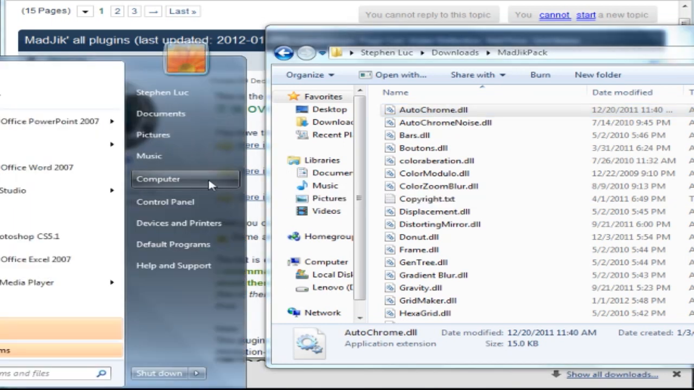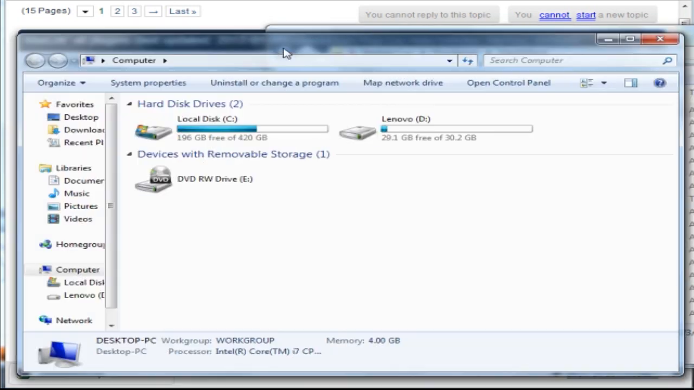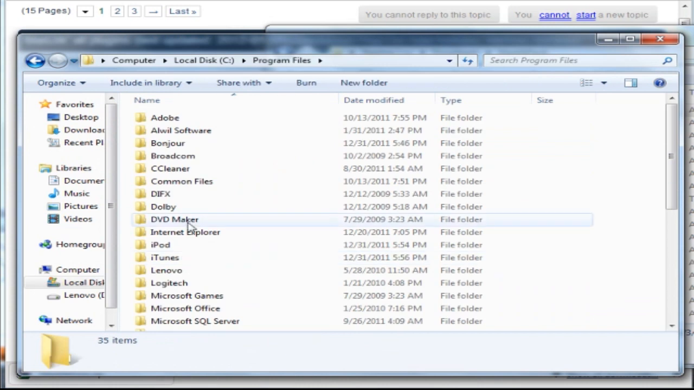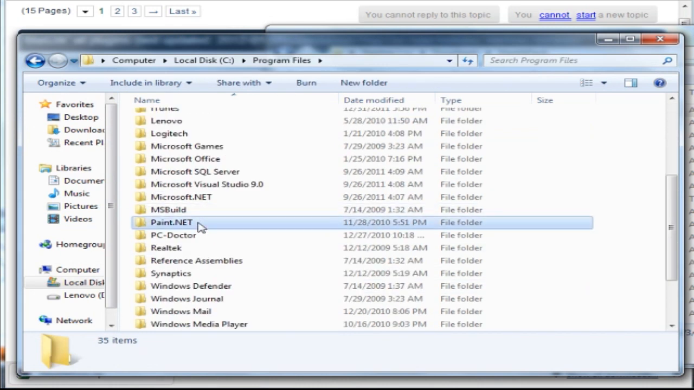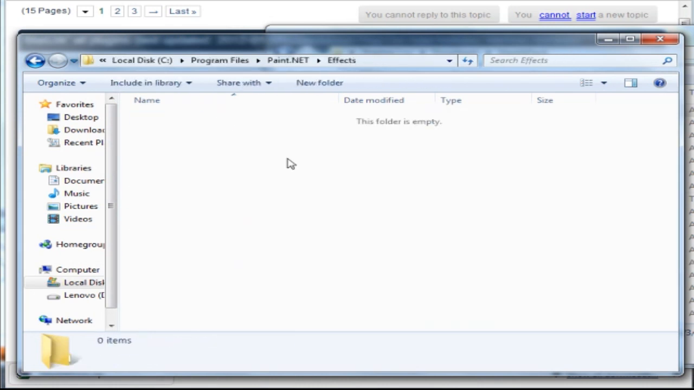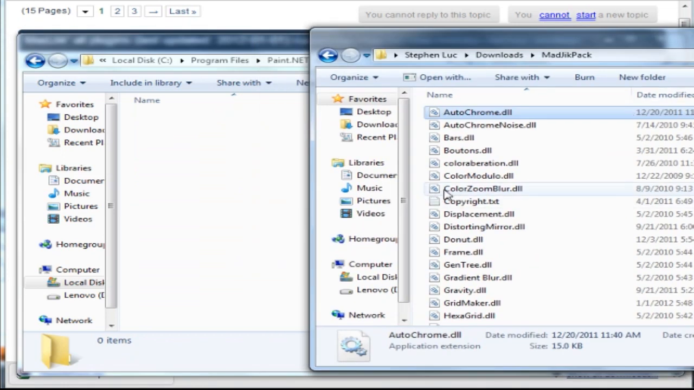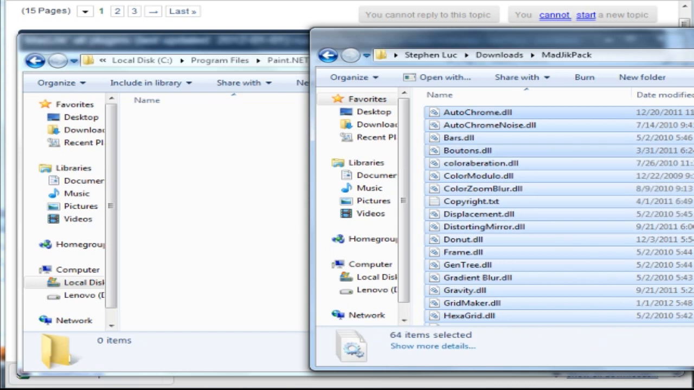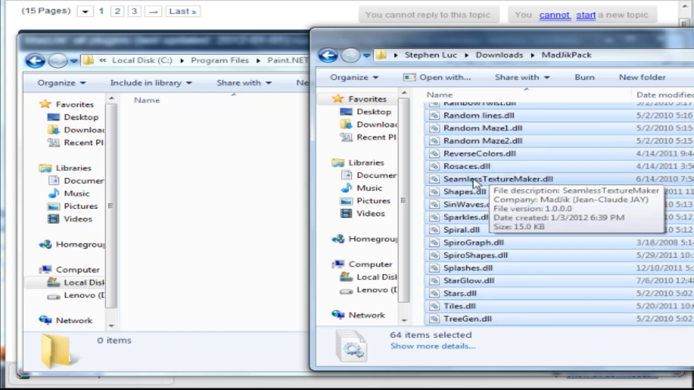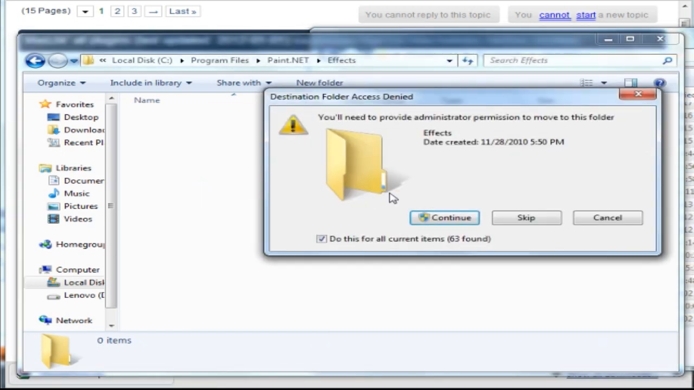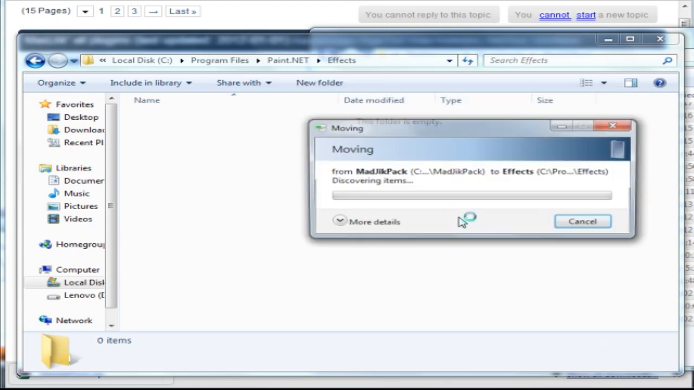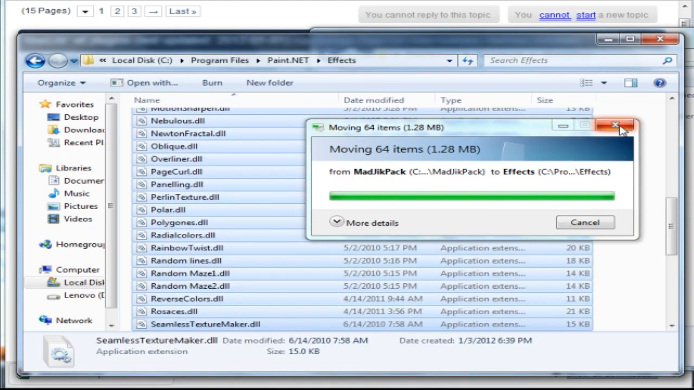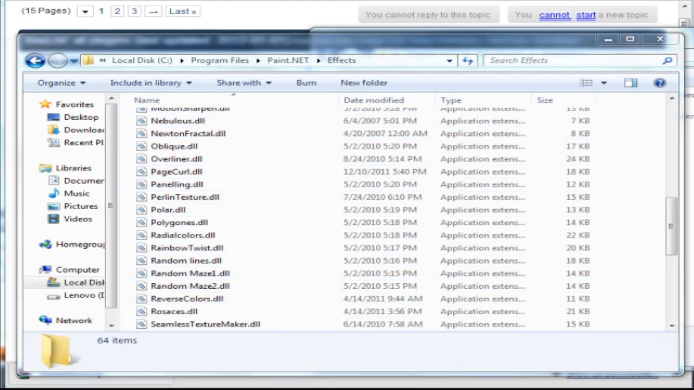What I recommend is to open up a new window, go to the C drive, go to the program files folder, and then go to the paint.net folder. Under the effects folder is where you want to install these files. What I mean by install is simply select the effects that you want and drag and drop them over to this folder. Once that is done, all you have to do is open up paint.net.